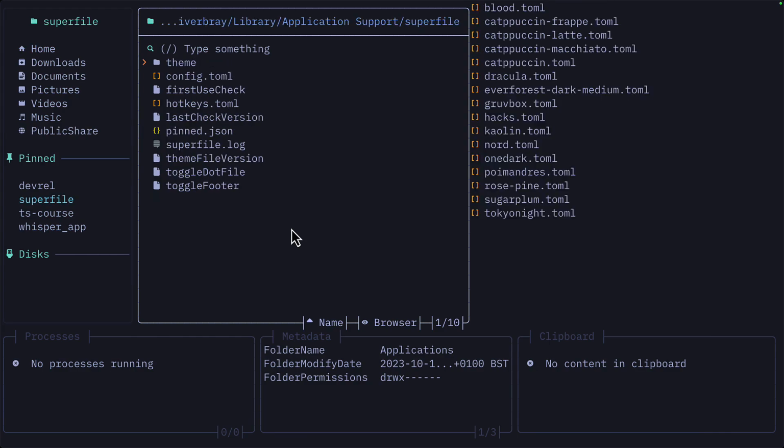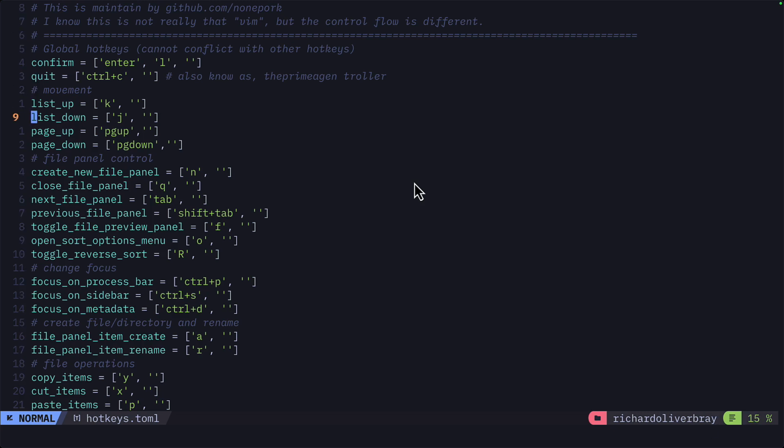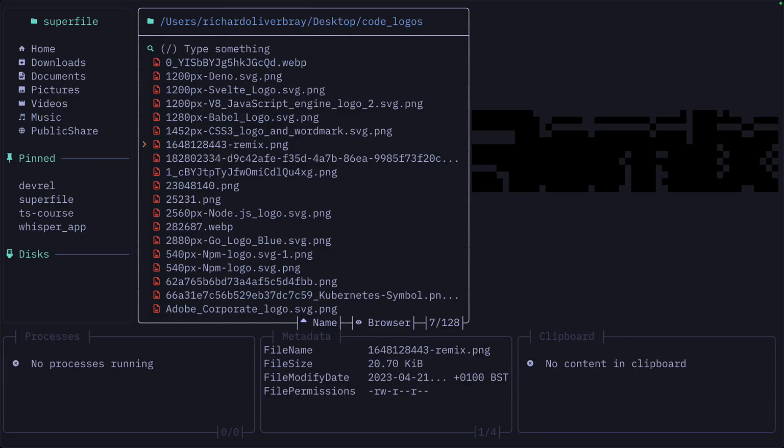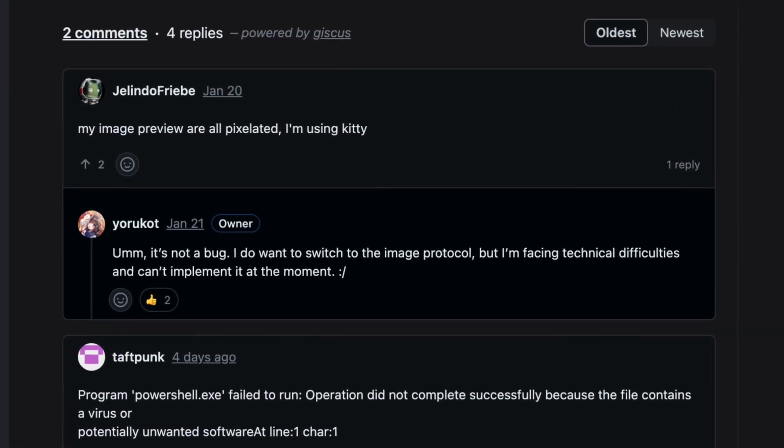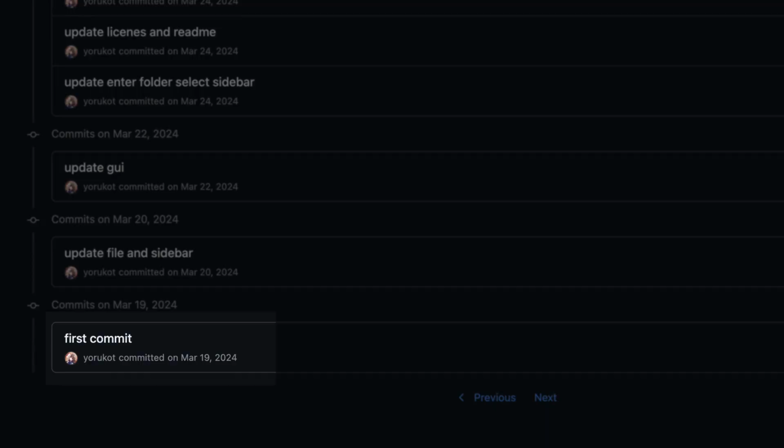You can also modify any hotkeys in the hotkeys toml file, and as you can see, hotkeys accept arrays. So you can have multiple keys to do the same thing. As you might have already seen, Superfile can also display images, but the images are very pixelated, which I think is being worked on. And there are also the occasional bugs that crash the program. But hey, this project is less than a year old at the time of recording, so I'm sure things are going to improve over time.